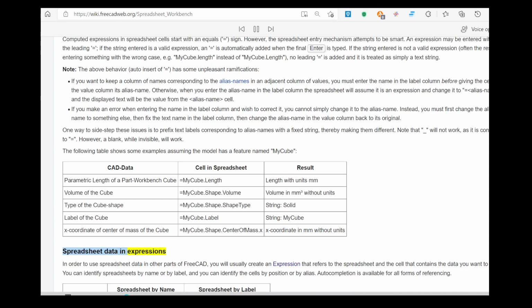Spreadsheet data in expressions. In order to use spreadsheet data in other parts of FreeCAD, you will usually create an expression that refers to the spreadsheet and the cell that contains the data you want to use. You can identify spreadsheets by name or by label, and you can identify the cells by position or by alias. Auto-completion is available for all forms of referencing.